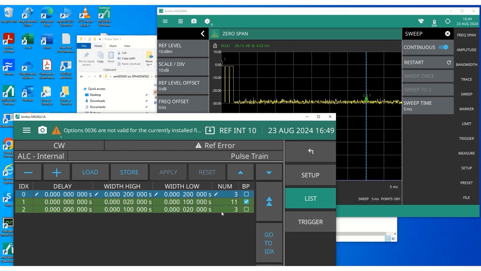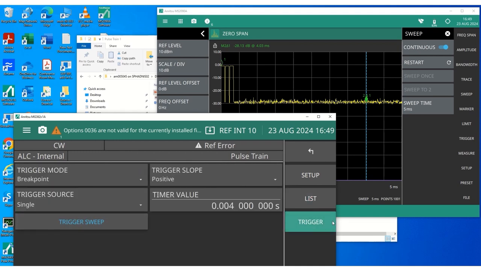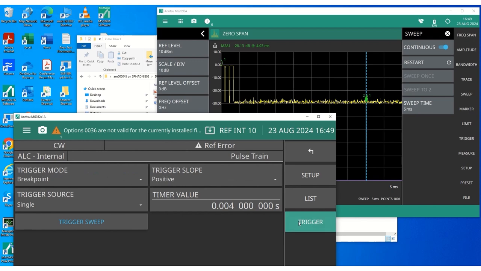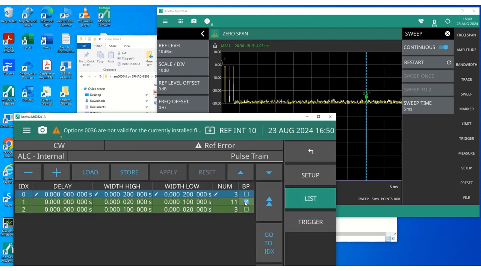And if you click on trigger sweep again, then it will wrap around and output these 2 bursts and stop here. So there you go. The first 2 bursts, and then the last burst, the first 2 bursts, and then the last burst. So this is what breakpoint does. You can define your own breakpoint, and the signal generator is going to stop generating the bursts at your breakpoint.